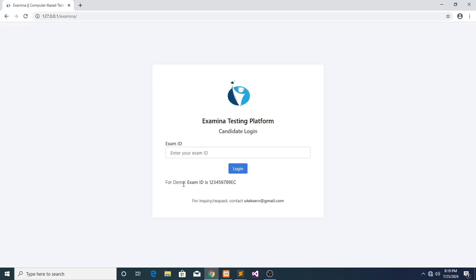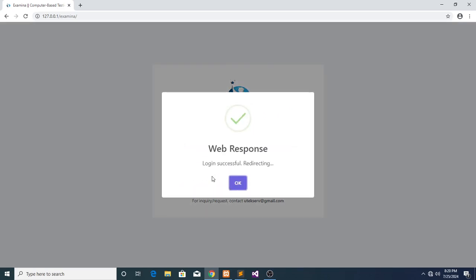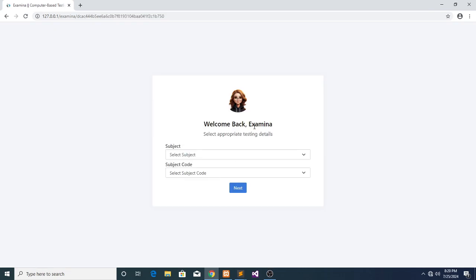For demo purposes, we are going to make use of this exam ID. So I'm copying it, logging in. Login successful. Because I'm making use of the demo ID, by default, Examiner is the name of the candidate.